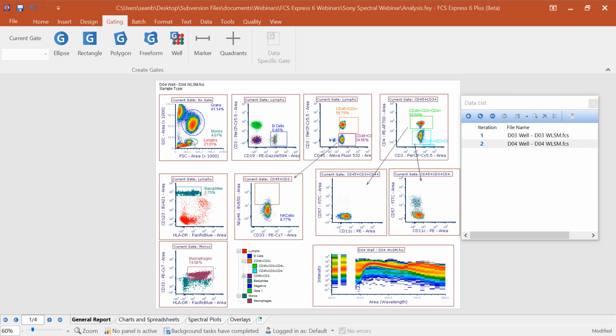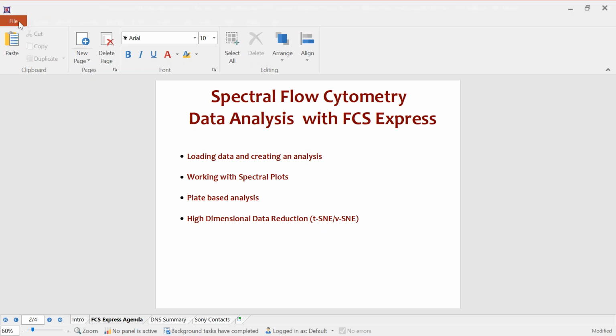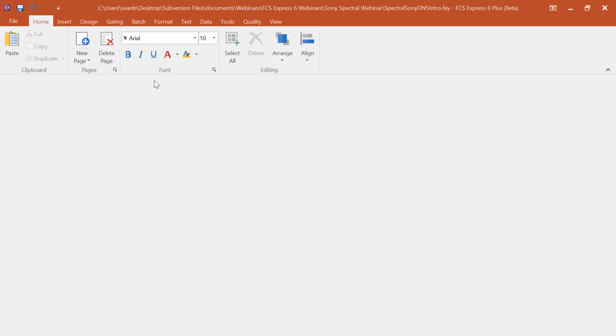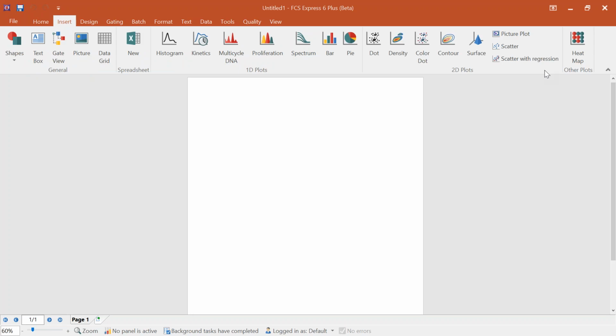But there are also some additional features within FCS Express for plate-based analysis and high-dimensional data reduction tools. So I'm going to spend just a moment talking about loading your FCS files without the raw data files into FCS Express. It's quite straightforward. And if we want to view a plate's worth of data at any time, we'll come up to our Insert tab and insert what we call a heat map.